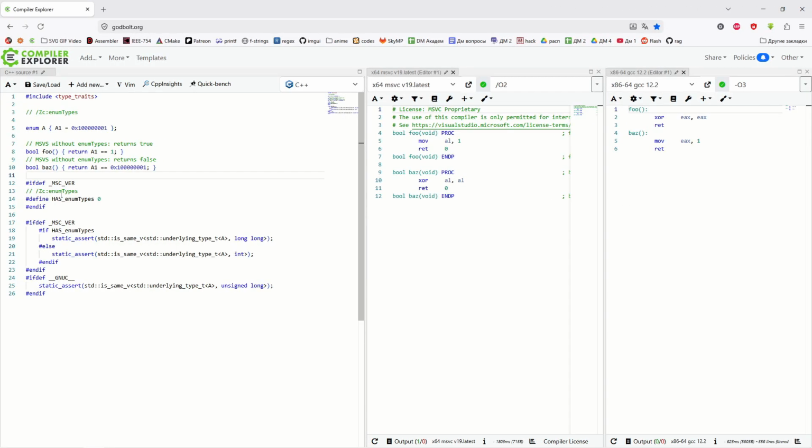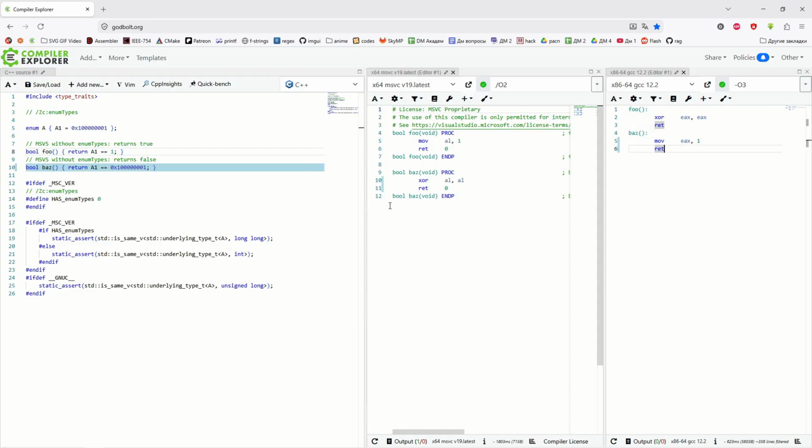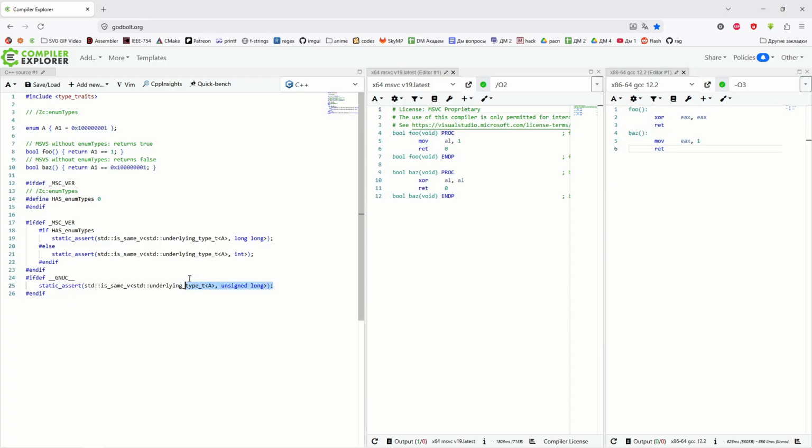This program compiles, the assert is accepted, function foo returns true, function bar returns false. Obviously that's not the result you'd expect, right? Since the assert is accepted, the underlying type remains int, and the large number gets truncated to 1 upon conversion. With the GCC compiler, things are different. The underlying type is chosen as unsigned long, and the functions behave as they should.